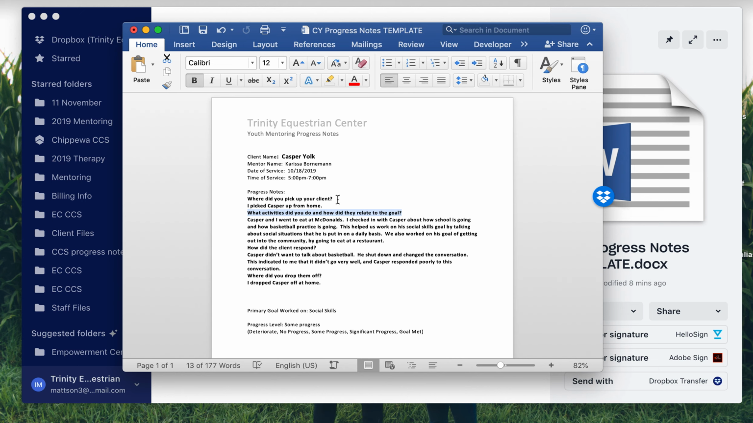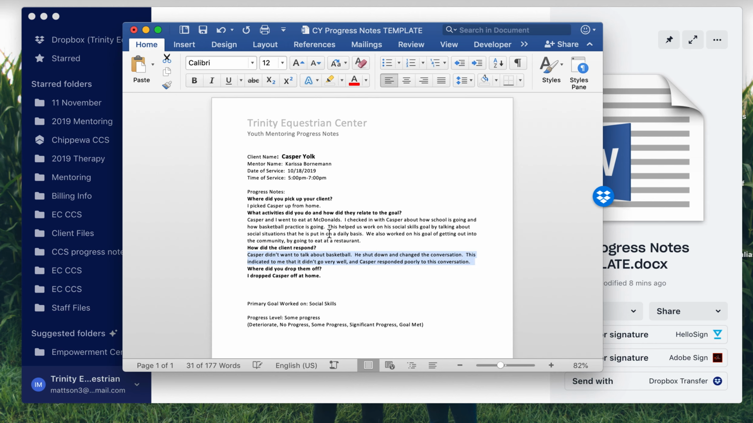So as you can see, when I filled out this template, I answered the question underneath the question. That works best so that our proofreaders have an easier time looking through and making sure that you answer the questions appropriately. So let's go through my appointment with Casper.